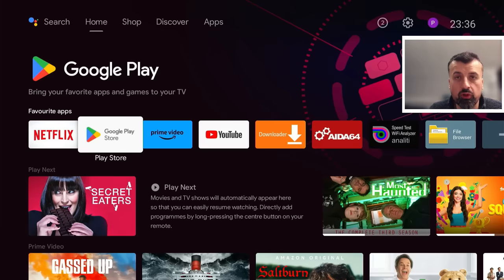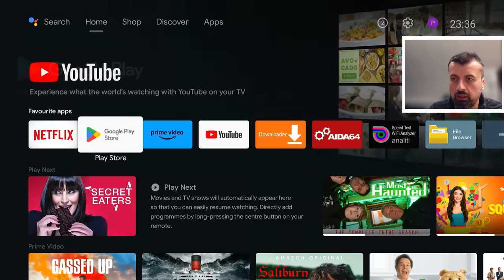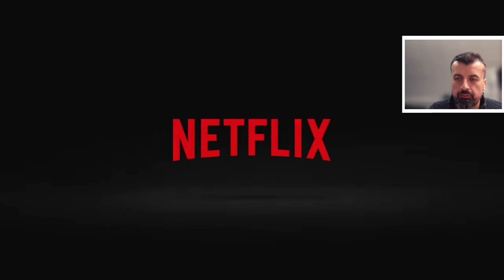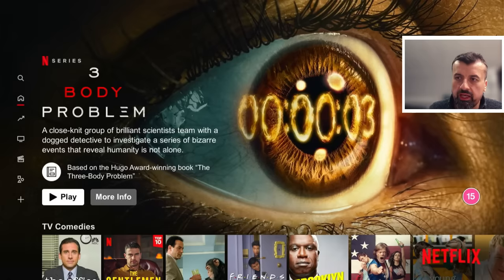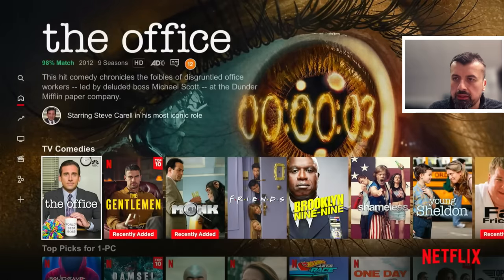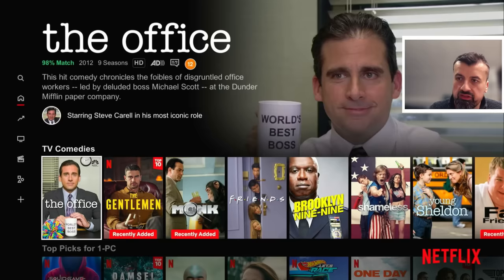So firstly, I do want to check and see, do you actually get a fully certified box with full 4K Netflix? Well, we can see I can open up Netflix. Now, I've actually got a test account on Netflix, which gives me access to the 4K tier. But as you can see here, I'm only seeing HD.